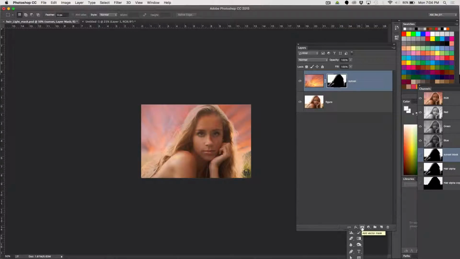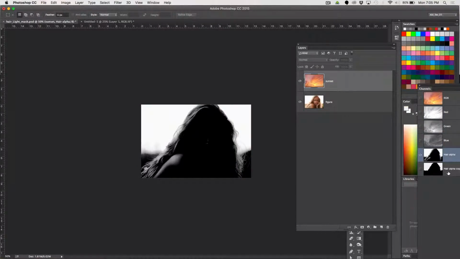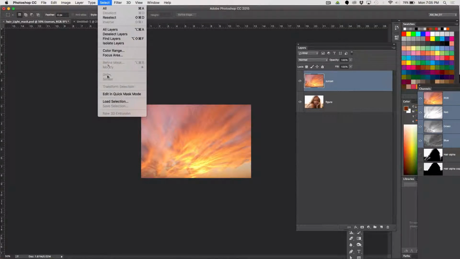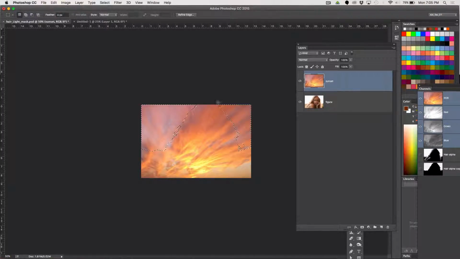So the copy or? Well, whichever one that you used, you need to know which one that is. So, all right. If you look at them, I can see that I picked Hair Alpha and I needed Hair Alpha copy. So that's a good point. I need Hair Alpha copy, so I'm going to do it again. It looks like it's going to work well. I'm going to go to Select, Load Selection, and choose my Hair Alpha copy and click OK.